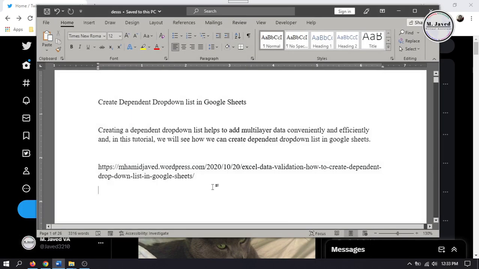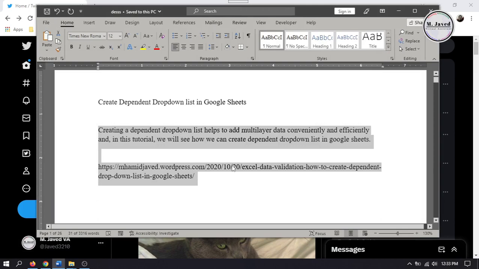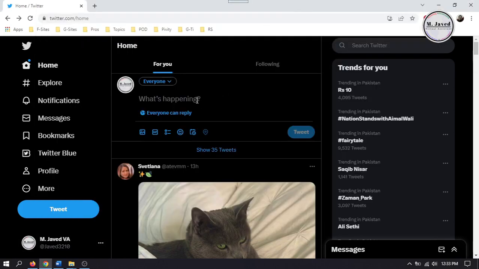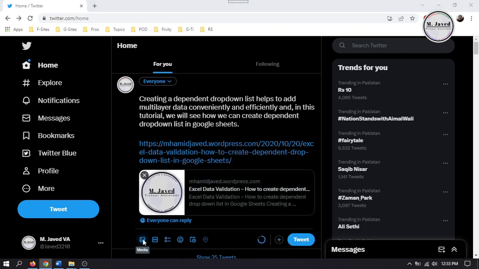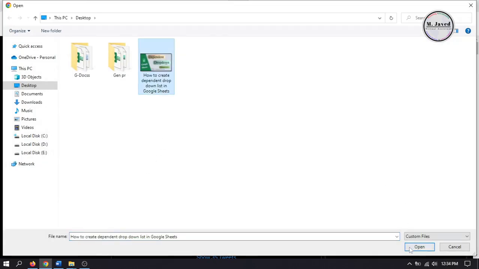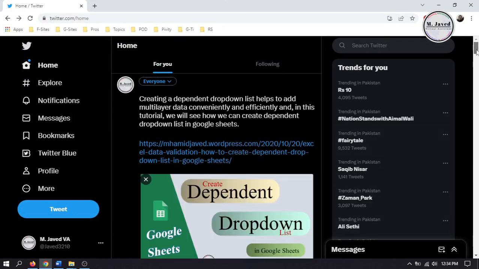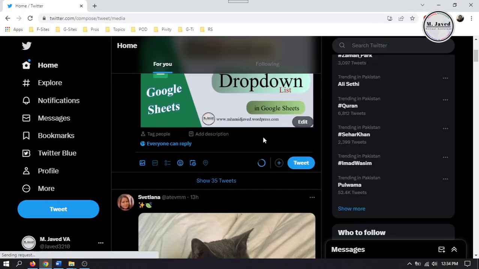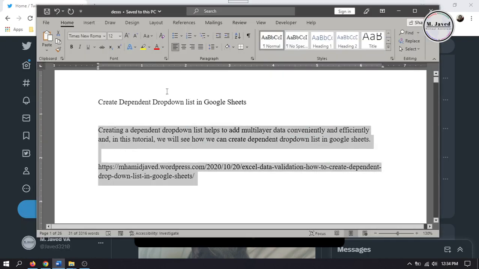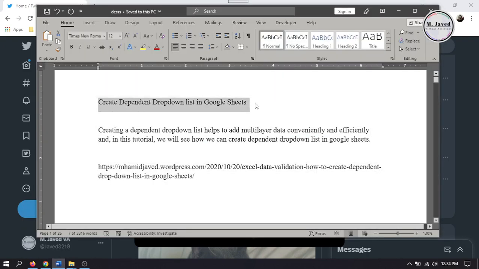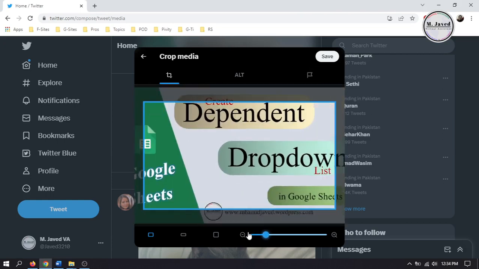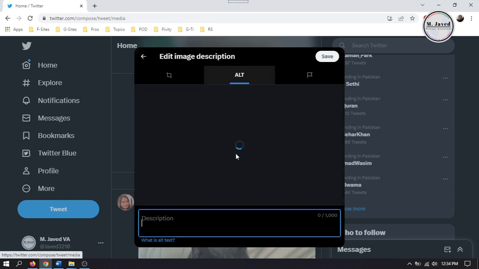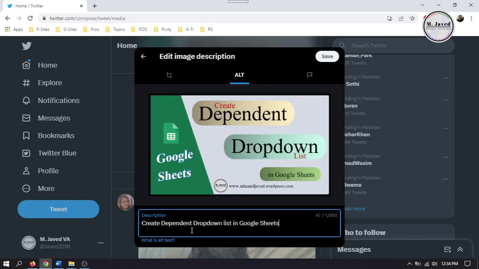Anyhow, for convenience, I have already written a post to schedule, so I'm just copying and pasting it here and adding the relevant image. For SEO purposes, you can edit the image by clicking on this edit button, and zoom in on your image by sliding this slider, and then add some alt text if you want. And then click on save.